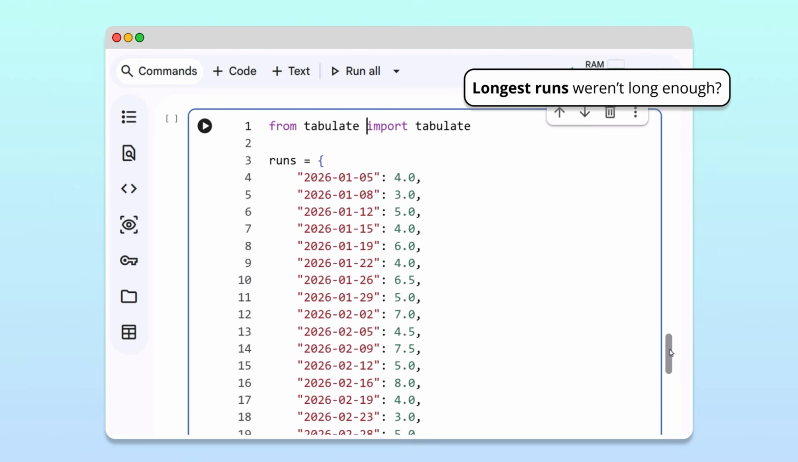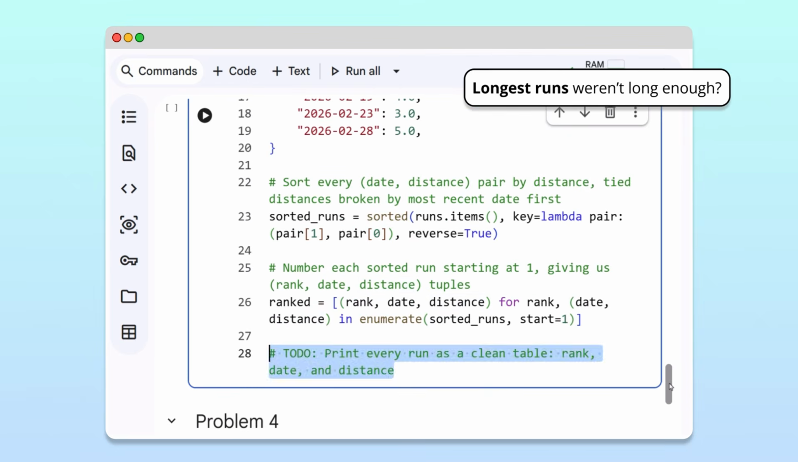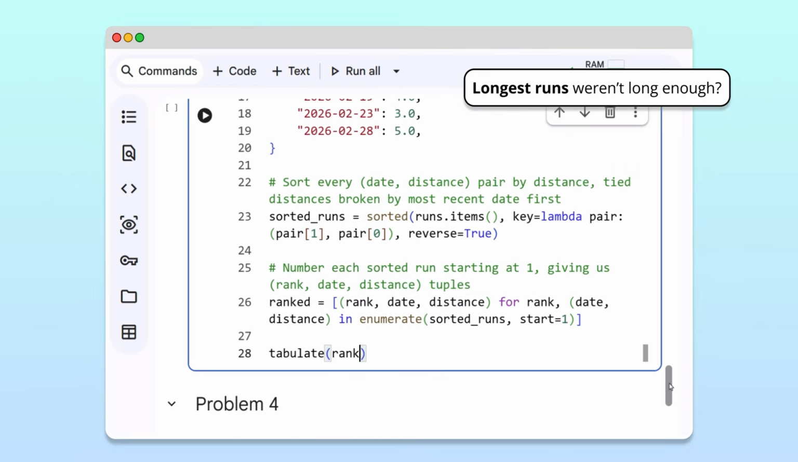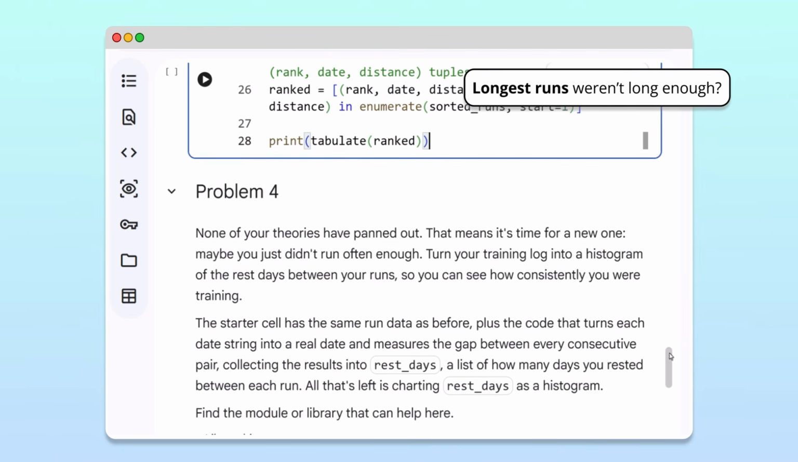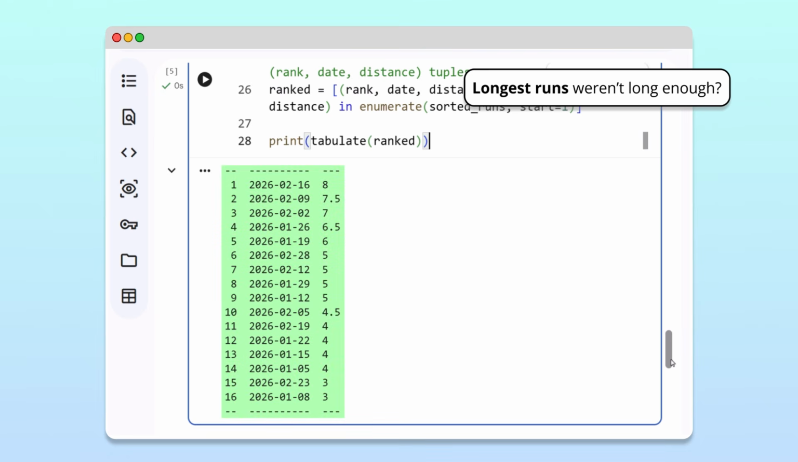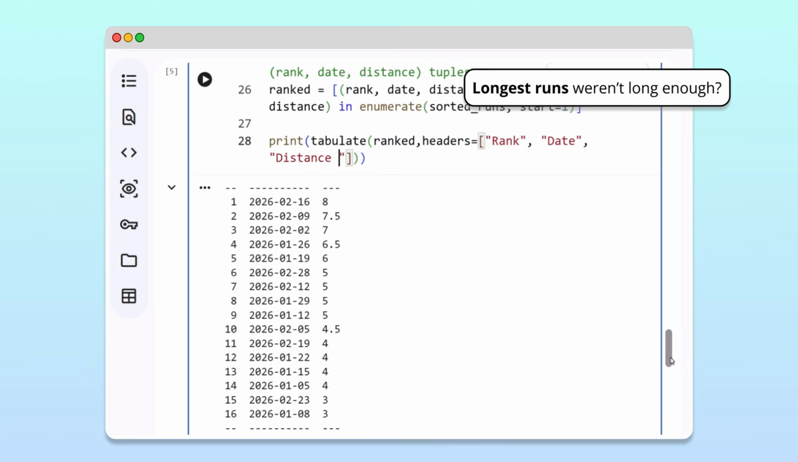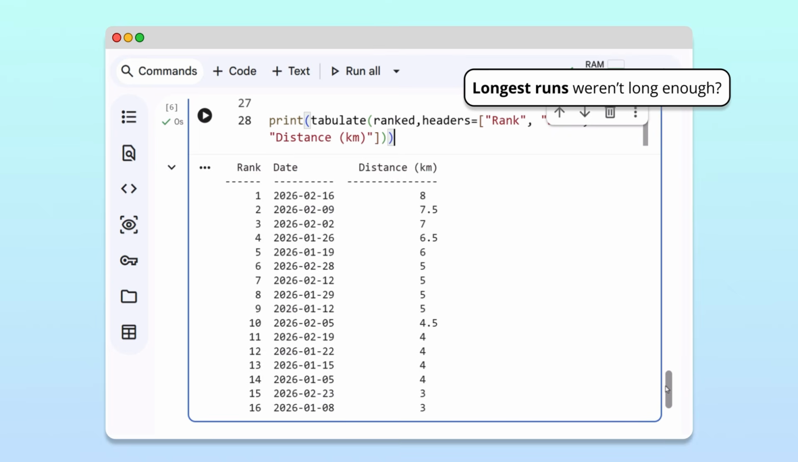Now, with the function imported, we can call it, passing in the ranked list as an argument. To display the output, we print it. Running the cell, we get a nicely formatted table with all of our runs ranked from longest to shortest. The only thing missing is the column headers. To add those, we simply pass a list of header names to the tabulate function. Running the code again, we get exactly the table we're looking for.